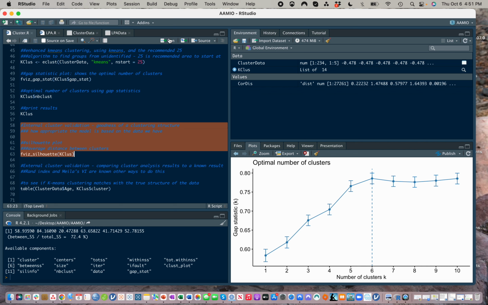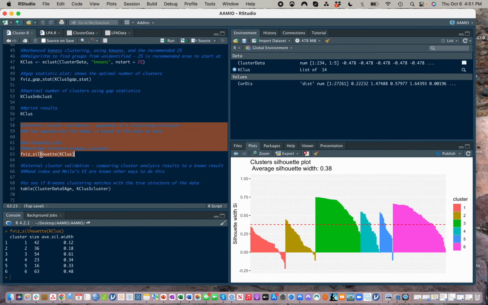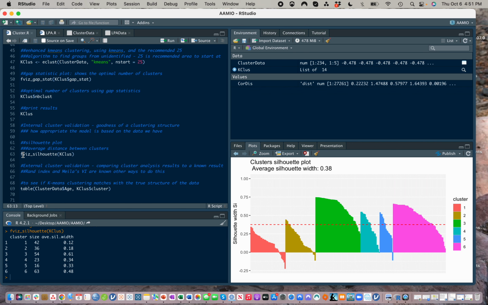So we're going to do a silhouette plot for that. What is a silhouette plot? It's the average distance between clusters. And so fviz_silhouette is the code to do that. Open parentheses k-clust, because that's the data we are referring to that we created up here. So we can see here that the average silhouette width is 0.38, so it's a pretty decent silhouette width.